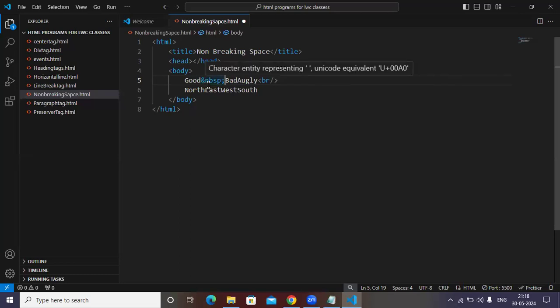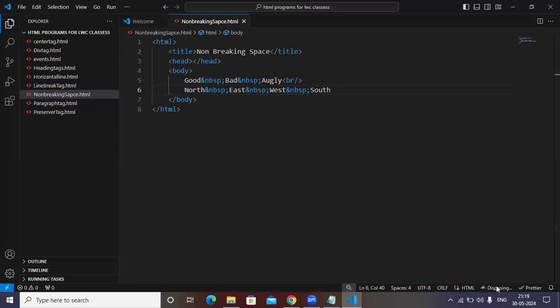What does NBSP stand for? Non-breaking space. One NBSP gives one space. Like that here also, let me give NBSP. Ampersand NBSP. So it gives one space between the words. One NBSP is equal to one space.